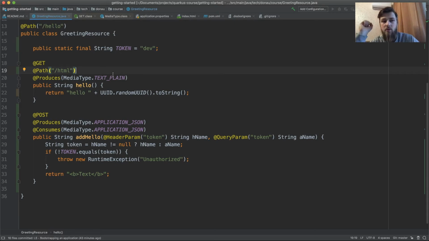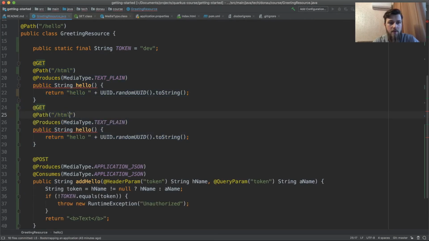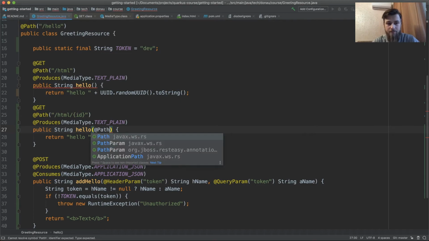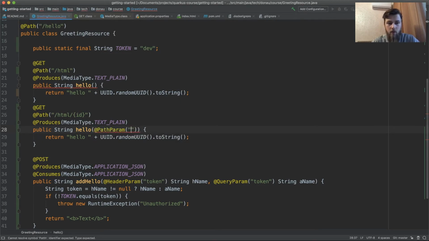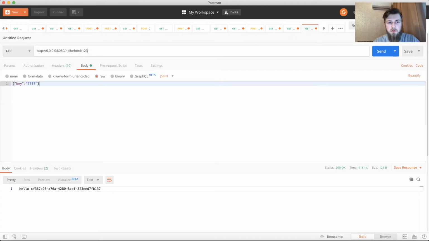What else have we missed? There is one more thing to a path, which is a path parameter. Let's duplicate our get method and use something like this. Let's put it like path param called ID, string ID, something like this, and we'll replace it with hello ID like this. So what it will do? Let's see if it's working actually. 1, 2, 3. Hello 1, 2, 3.